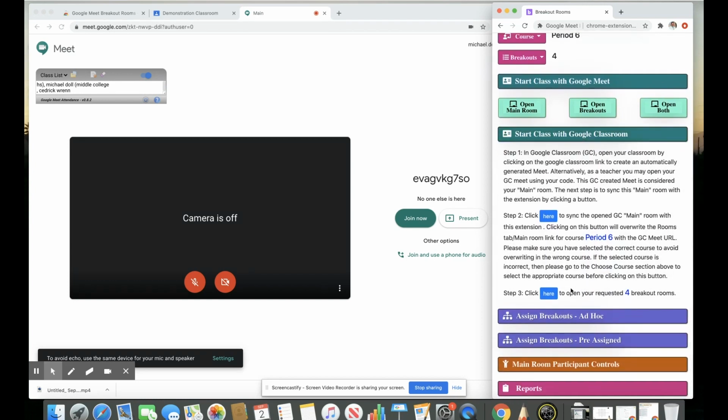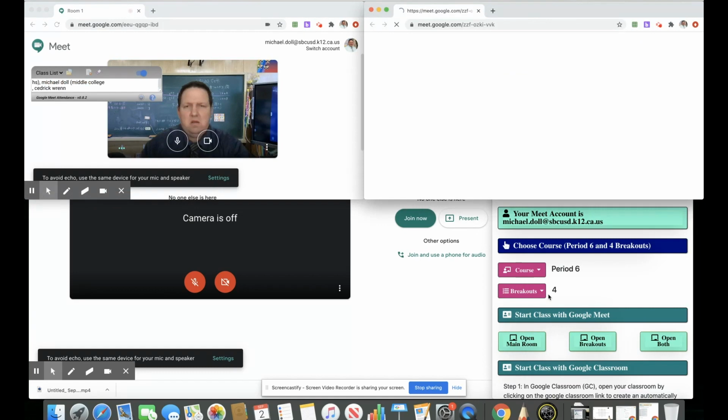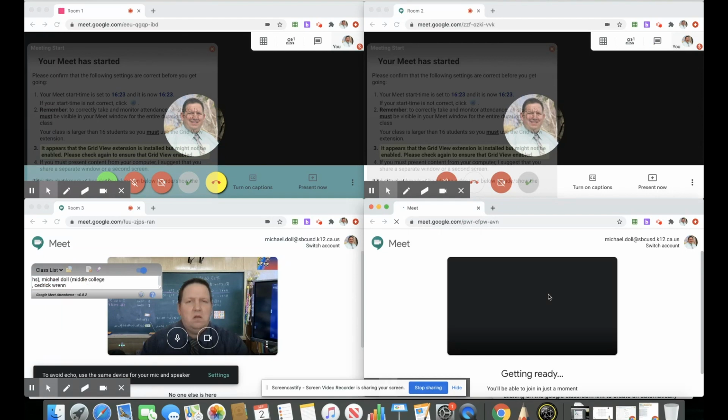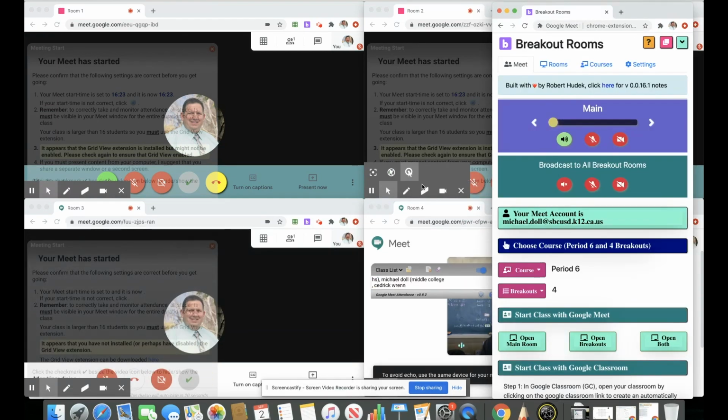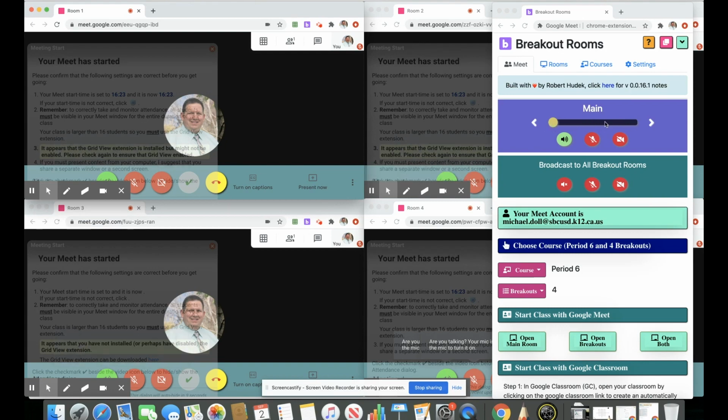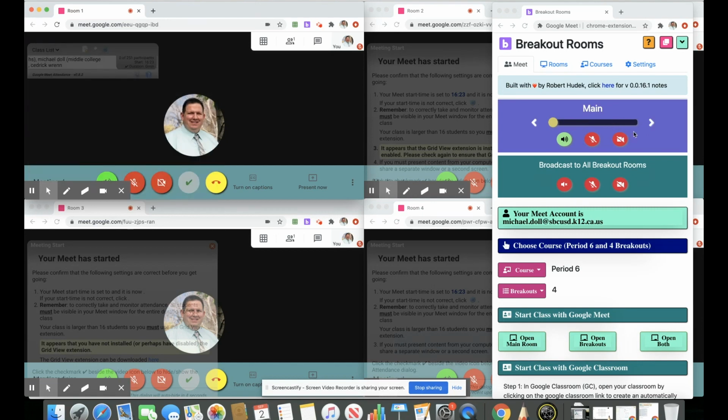To do that, now we're going to go back to start class from Google Classroom, and we had synced our class. We only need to do that one time. Now here we will click to open. And we can change the size of the windows. There's some options and settings to change the layout. However, then you see here that I can easily toggle between the main room and the different breakout rooms. So here's my tool for navigation.